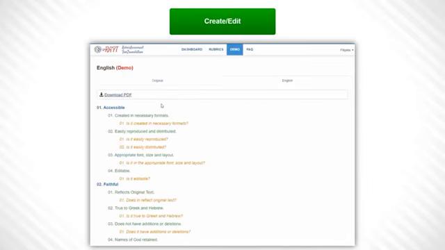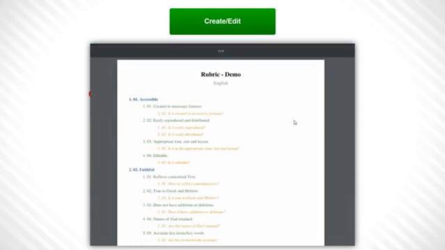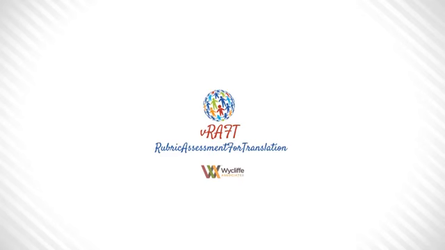If you have also created a rubric in English, the same procedure applies. You may click on the Download PDF button, open the file, and print it. That is the three-step process in creating a rubric using the Wycliffe Associates tool, V-Raft.